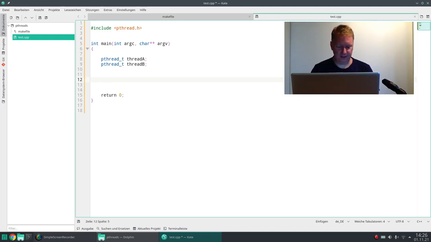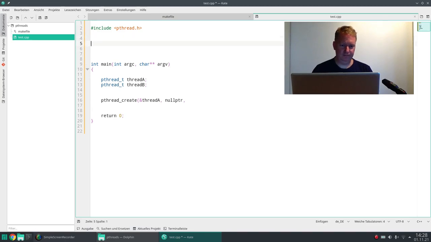So to actually start a thread, you need to call pthread_create, and the first parameter it gets is one of these handles, thread A, but the address of thread A, so that it can write the handle into that. The second parameter is a structure that defines some attributes for the thread, but normally you can just pass null here, or in the C++ case you would use nullptr. Then the third parameter is the function pointer.